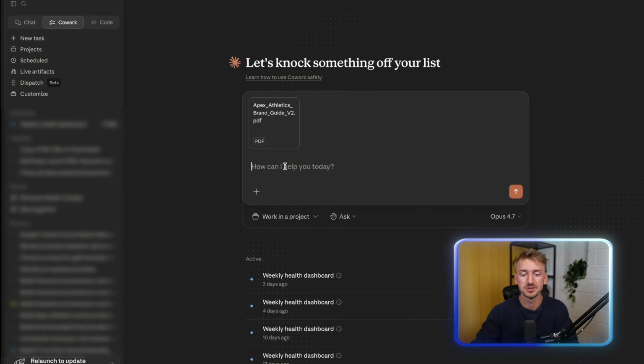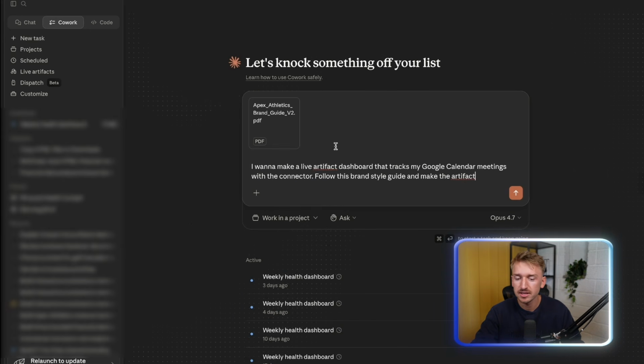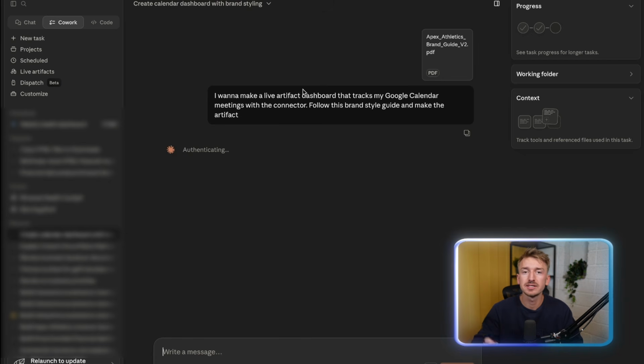This won't really make much sense for the artifact I'll be making, but I can, for example, just say I want to make a live artifact dashboard that tracks my Google Calendar meetings with the connector. Follow this brand style guide and make the artifact. Because I have connected Claude Cowork to my Google meetings, but I don't actually have many meetings. I don't think I have any meetings right now in my Google Calendar, so it won't actually show anything in this artifact. This is just an example of how easy it is to actually make one using the connectors.